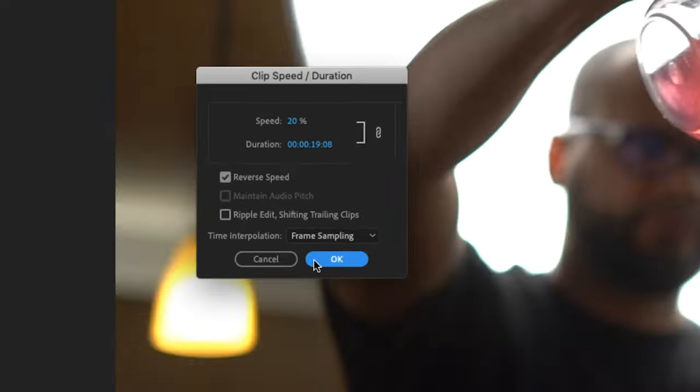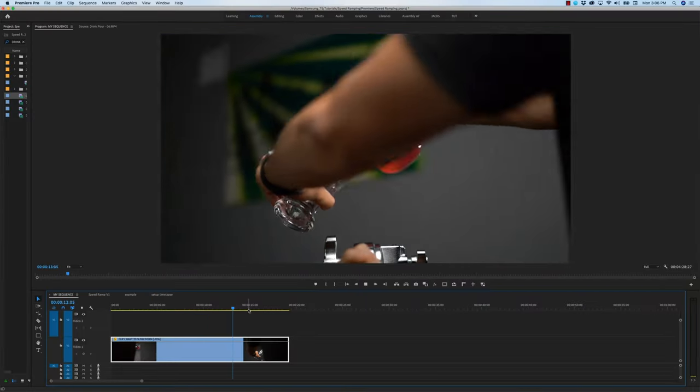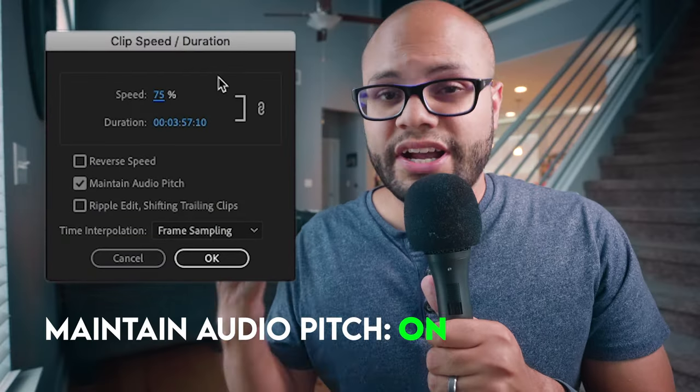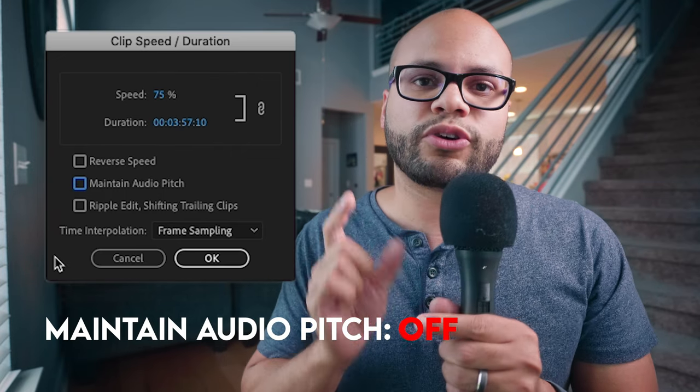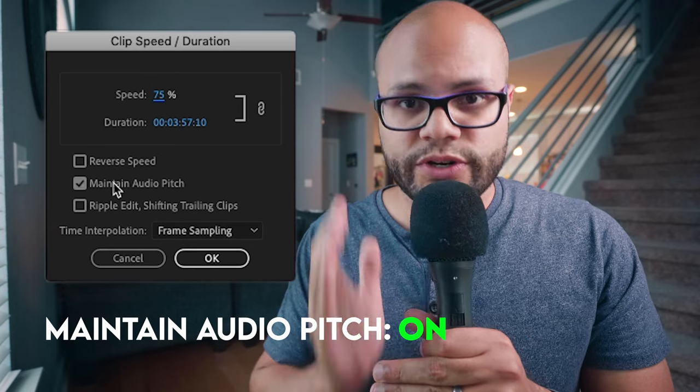Underneath duration is the checkbox to reverse your clip if you want to. You can maintain the audio pitch, which I find Premiere Pro does a pretty good job. Within reason, if you're close enough to the original speed.